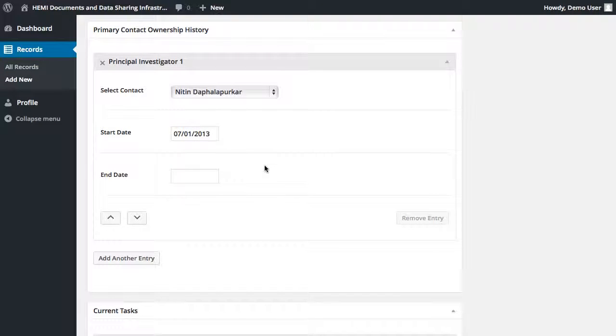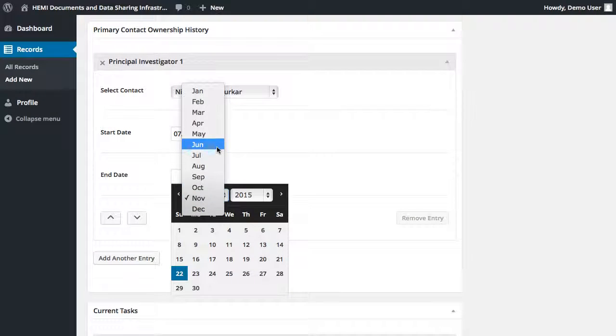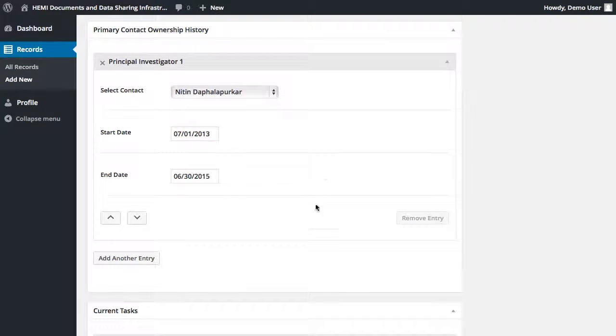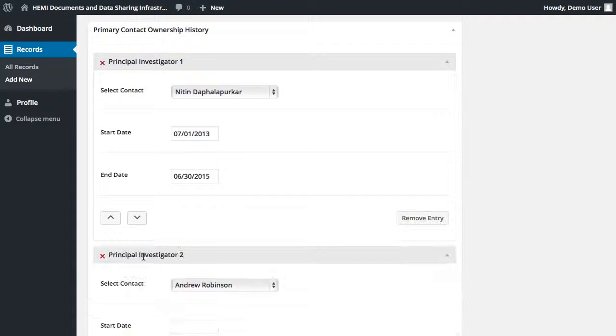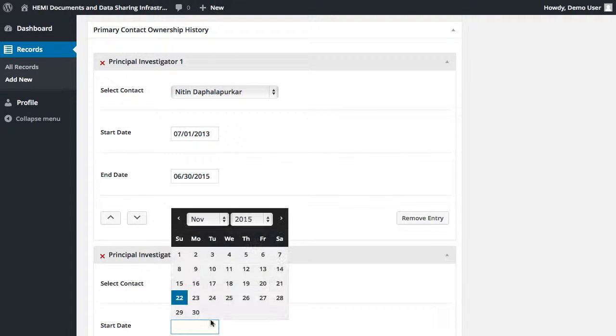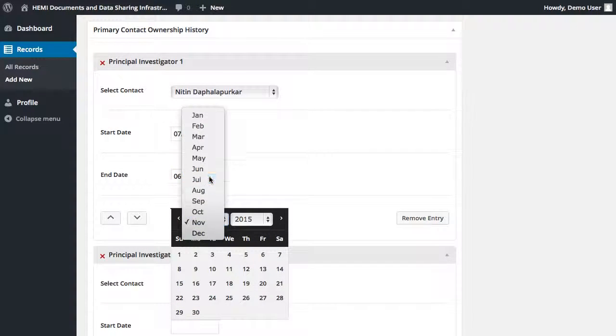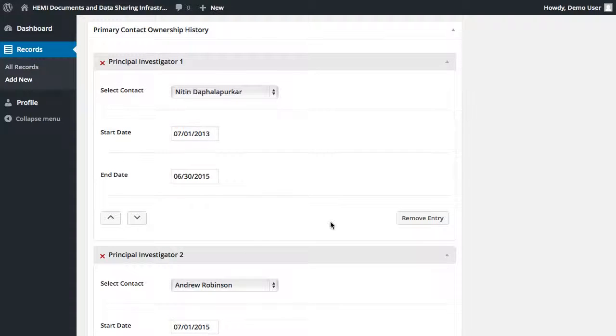If the principal investigator is no longer associated with the project, you can record that history as well by selecting an end date. You can add as many principal investigators as you wish by clicking Add Another Entry. The researcher, identified as Principal Investigator 1, will be the person who is featured on the data record. If you wish to reorder the list, simply click the down arrow on one of the entries, and it will resort for you.